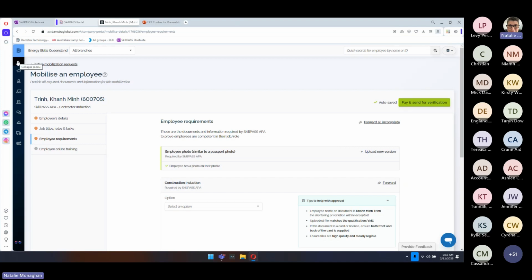So that's the mobilization side of it. So that's basically now you'll be mobilizing to APA site, you'll be selecting the job roles, and then you can continue on to make the payment, then book any inductions that are required. And we'll work on booking inductions in just a second. So we'll go here.